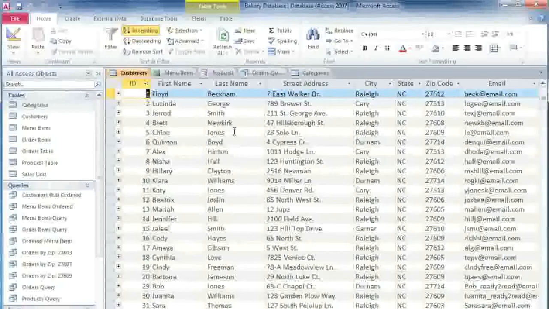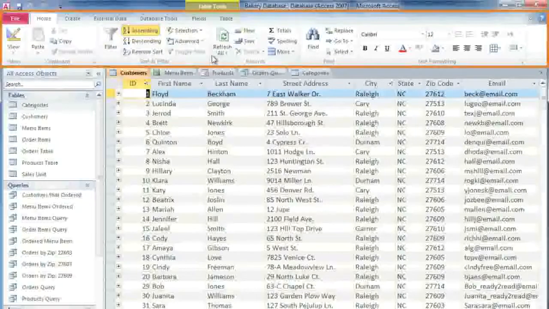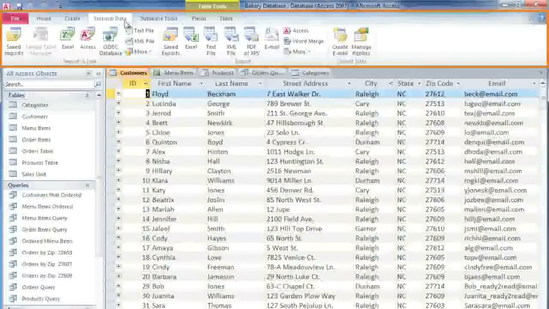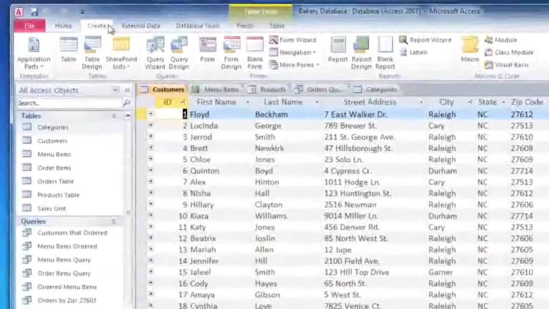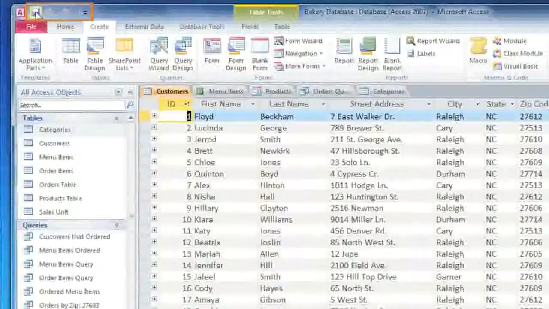Before you jump into Access, it's important to familiarize yourself with the interface so that you know where everything is. We're just going to take a quick tour of the different areas of the screen that you'll be working with. Near the top of the window is a large toolbar area, and this is called the ribbon. The ribbon is a collection of most of the tools that you'll need to use in Access, and it's divided into different tabs. Just above the ribbon is another toolbar called the Quick Access Toolbar.